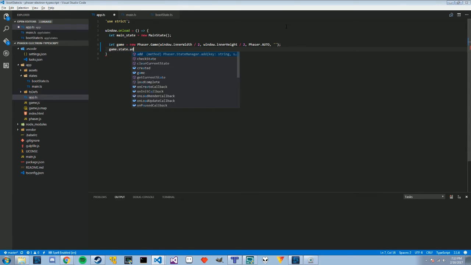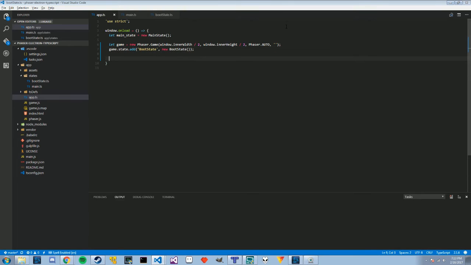From the state property, we can just call add, and we want to give the state a name. For the boot state we just created, let's keep the naming the same and just call it boot state. And we pass in whatever the actual state is, the state object, which is going to be our new boot state object. This is a really easy way to add different states to your Phaser game, and so Phaser knows the name that you can reference it by afterwards.